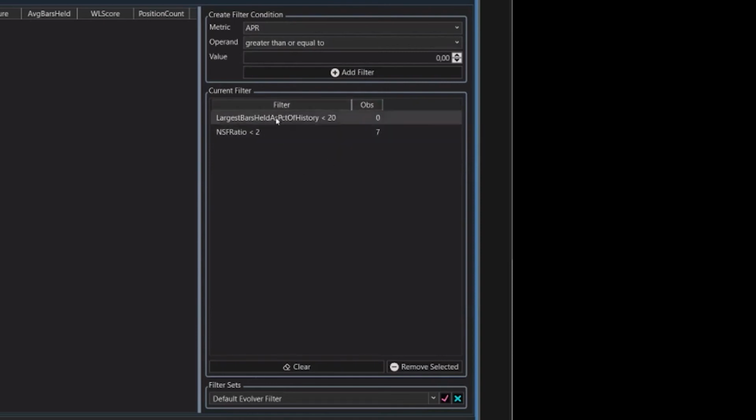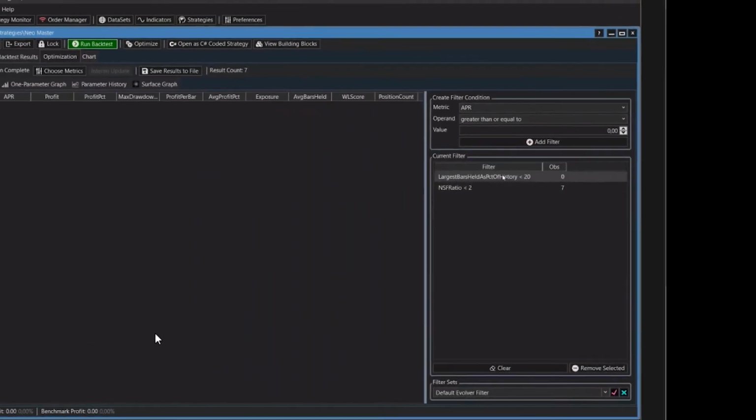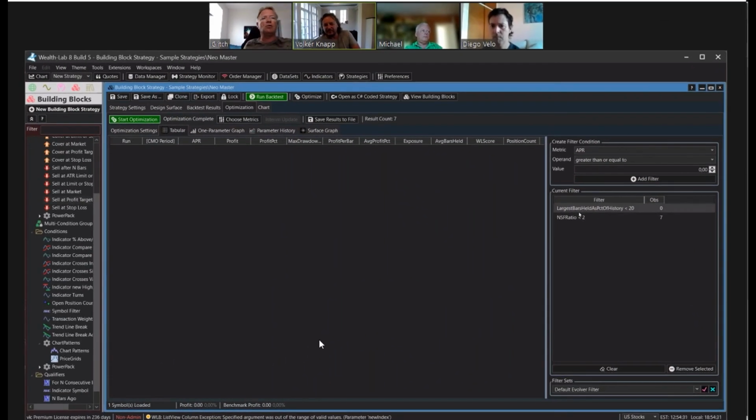So it's using these two metrics. NSF ratio has to be less than 2, and largest bars held as a percent of the history has to be less than 20. So it's actually not the profit, it's the number of bars held. If one position is held for basically 20% of the whole history or more, then it doesn't include that.